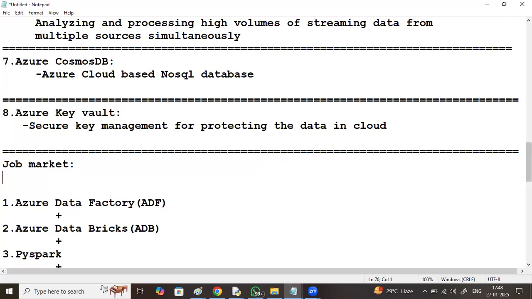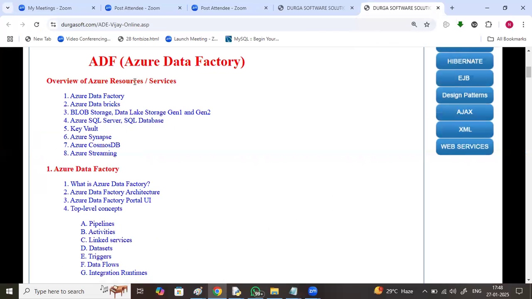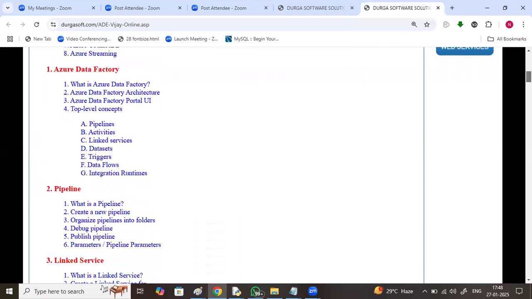So what I'm going to discuss as part of this course, observe this course content. First, an overview about all these resources, starting with Azure Data Factory. What is Azure Data Factory? Azure Data Factory architecture. Azure Data Factory portal UI, top level components: pipelines, activities, linked services, data sets, triggers, data flows. Mainly pipeline creation, organizing, debugging, publishing pipeline, and pipeline parameters.